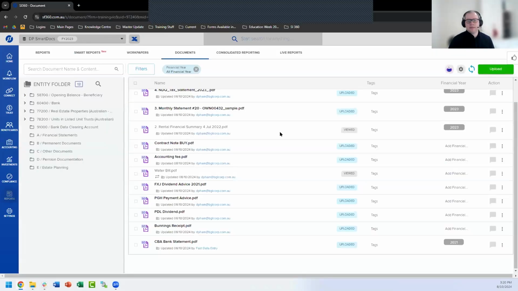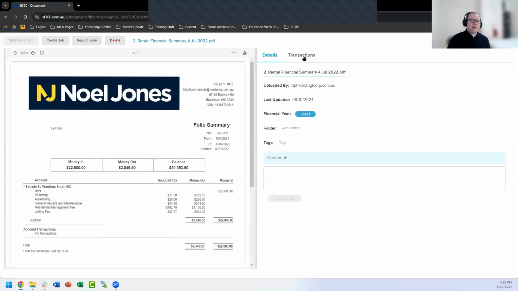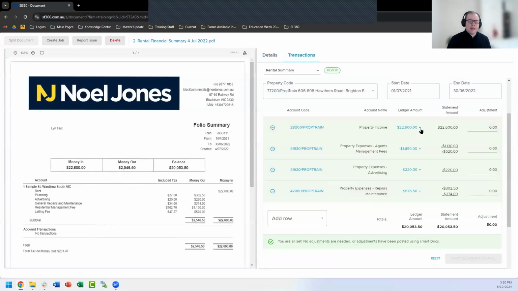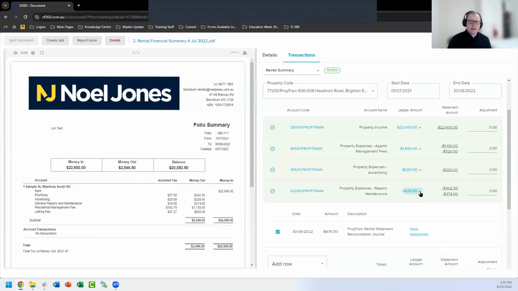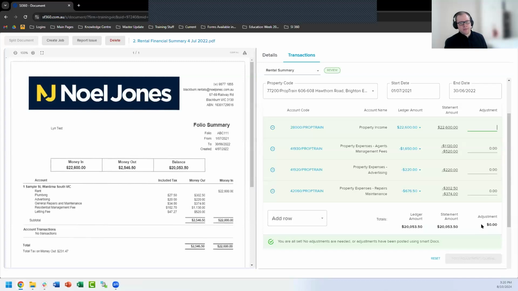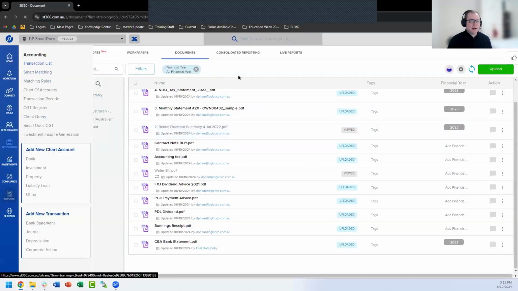Jump back to the document screen, rental statement, and we'll select this one here. Once again, it's the exact same document, but this time if we head to transactions, you can see that SmartDocs has recognized there is existing ledger amounts for these values, which means no further adjustment needs to be made. If these ledger amounts were different, then it would prompt you to post an adjustment in order to reconcile that account to the total amount of, in this case, 22,600. And we do have a question here, so you don't have to do anything after that. Essentially, that is correct.